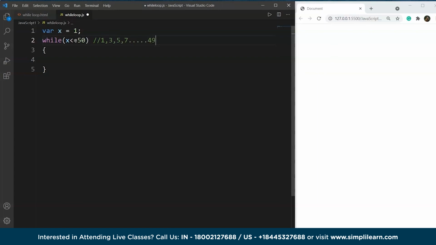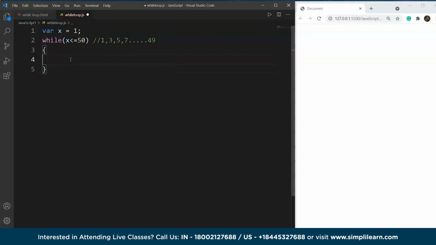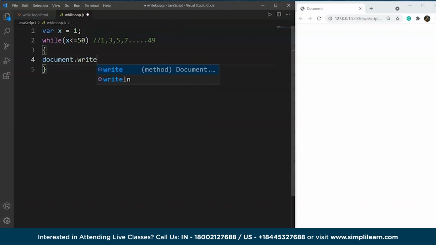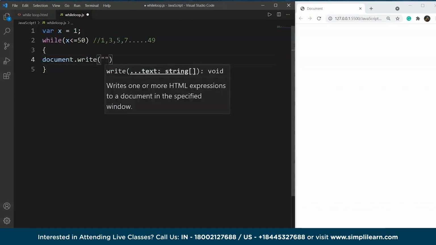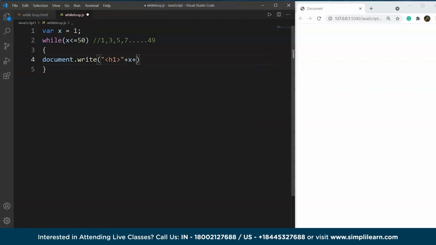So inside the while loop, we will print the value of x. So here we will print the value of x. Let's print it. Document.write. And inside this, we will print the value of x inside the h1 tag. Suppose we try to run this program now. It will go on an infinite loop.